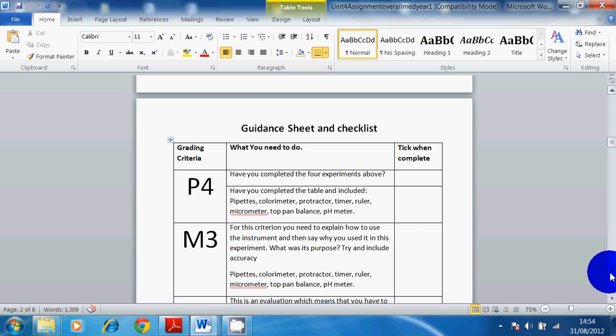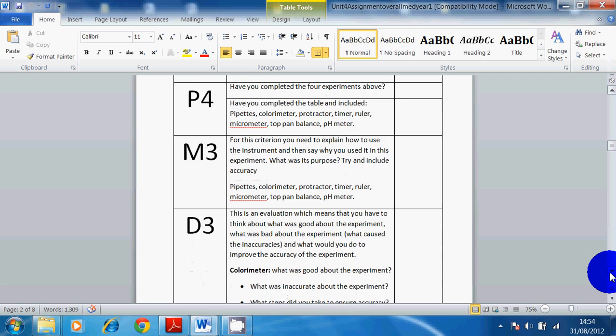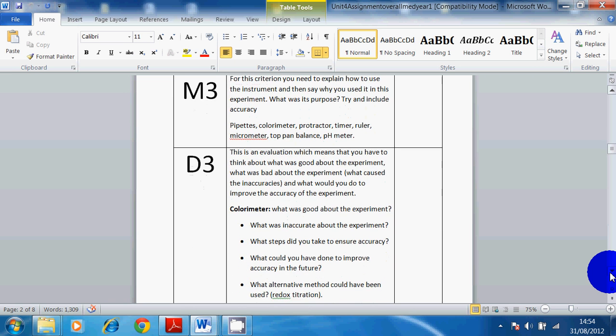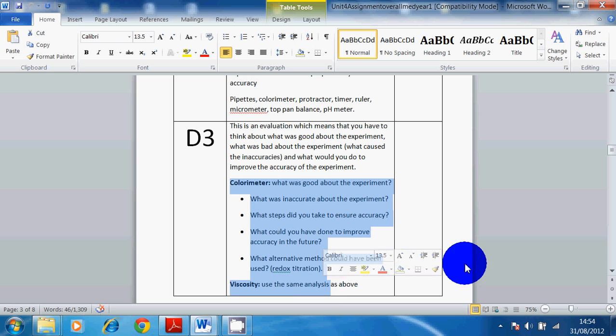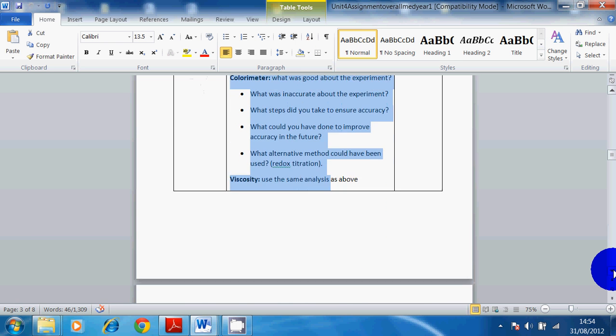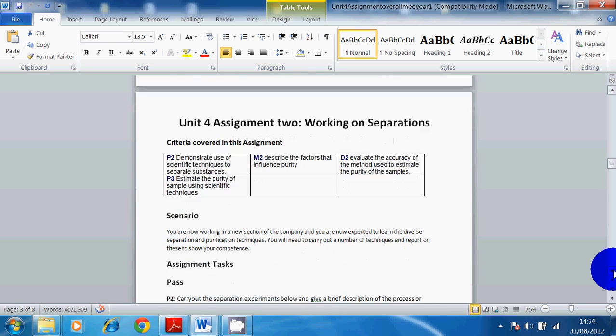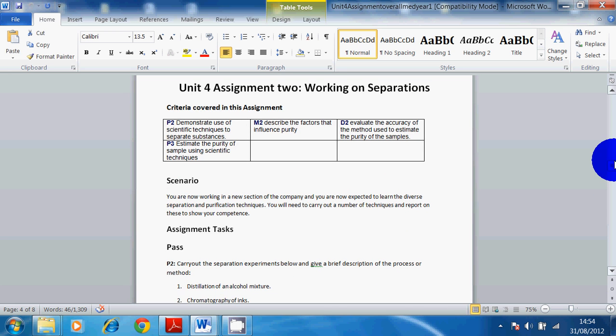You can also add some little extra help. So for the colorimeter, for D3 here, I've put some little questions for them to take into consideration. They can tick them off as they're going along. Again, for assignment 2, I did the same thing: all these key elements, criteria from the specification, scenario, tasks, and then followed by a guidance sheet. And I've done that all the way through.